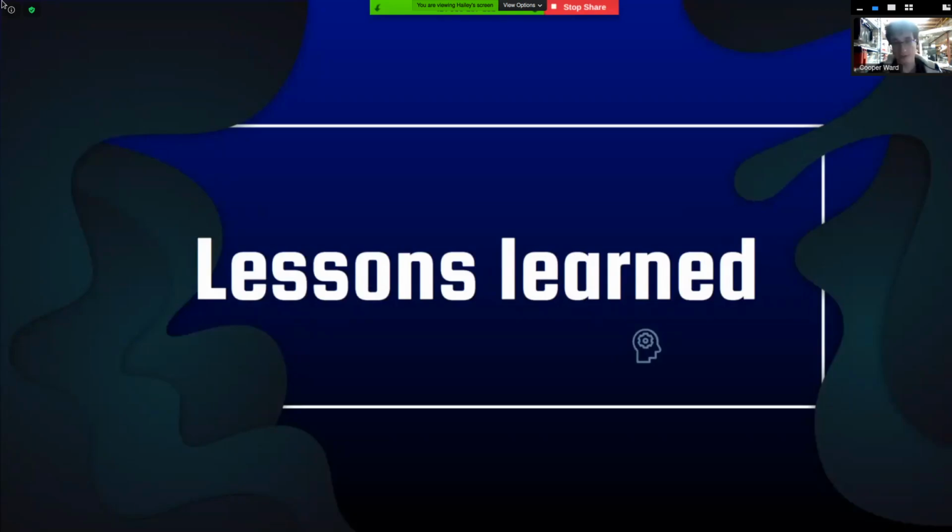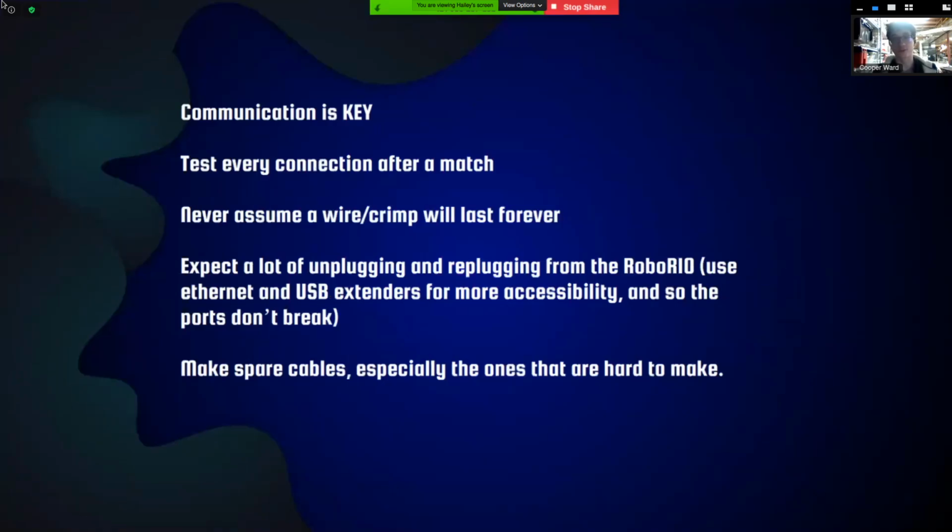All right, and so for this slide, we were actually going to ask you guys if you had any interesting lessons learned, but first we're going to go over ones that we have learned as far as our FRC career has gone. The first one is communication is key. Things fall apart as soon as you don't tell each other what the heck you're doing. Test every connection after a match. Wires aren't perfect, neither are you. You got to make sure that you're keeping those in check.